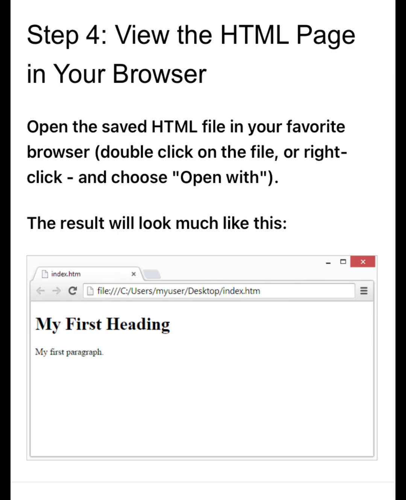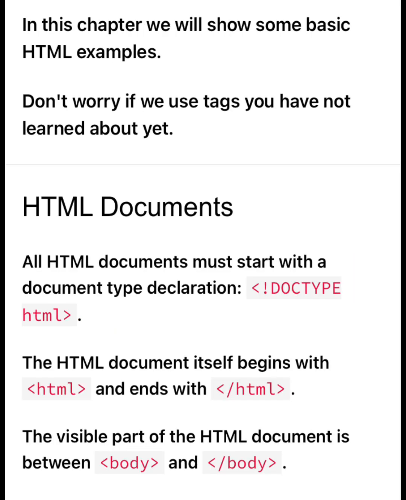Now, open the saved HTML file in your favorite browser. Double click on the file or right click and choose open with. The results will look much like this. I expect everyone's results should be like this. So now we move to the next thing and the next stage.